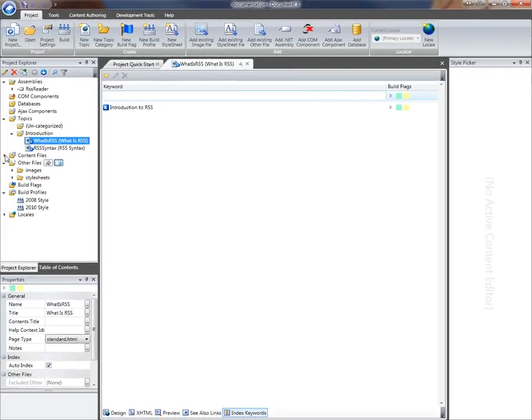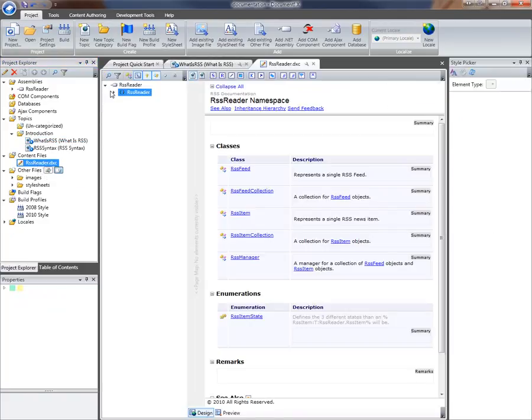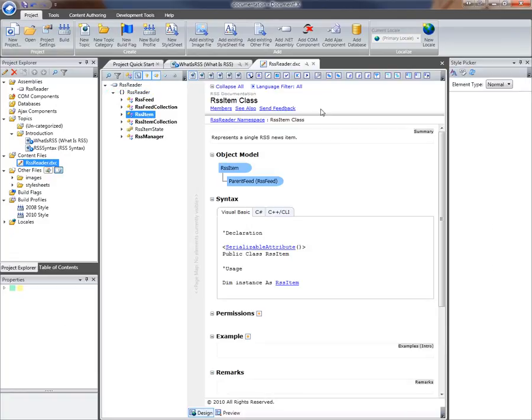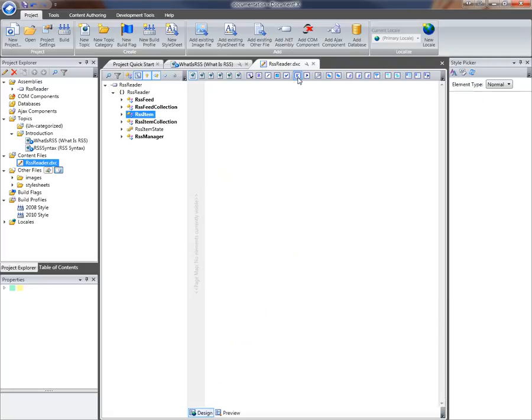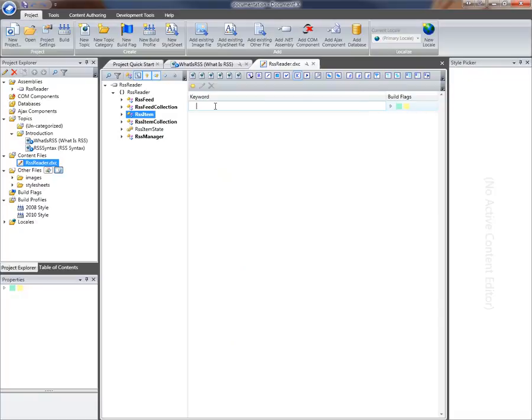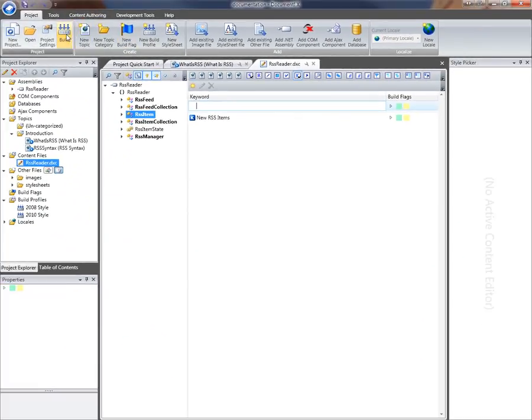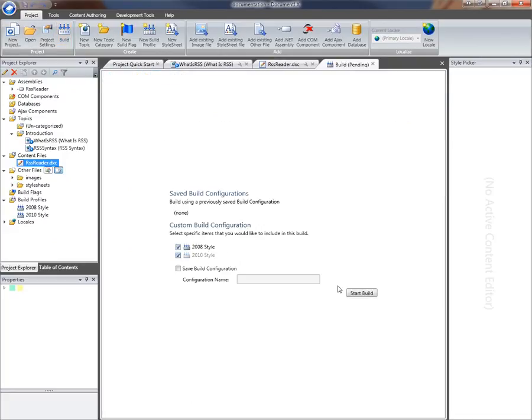I can do the same thing in content files for my reference documentation items. So if I double click on that content file to open it up to edit and drill down to the RSS item class here and switch to the keywords editor along the strip at the top here, and again just type in a custom keyword. Let's just call that our new RSS items as a custom keyword. So I'm going to go ahead and kick off the build to see what the generated index is going to look like.